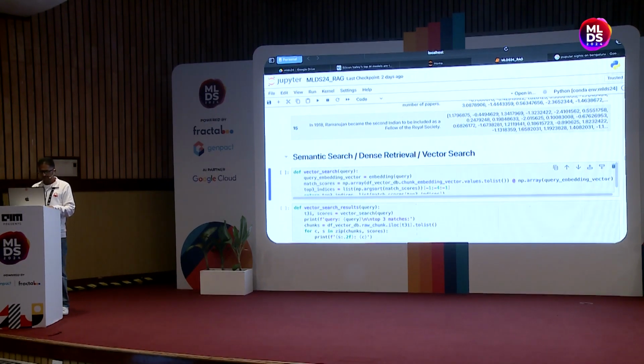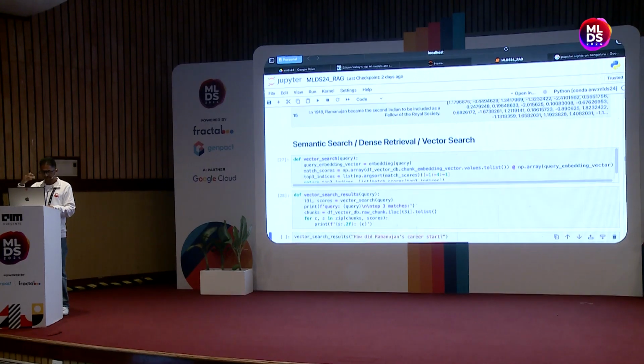Now we create the functions for doing the semantic search. Again, it's just a dot product between the query vector and the sentence vectors in our database. And this is a small helper function to show the results of the semantic search in a nice format. We'll use that just temporarily.